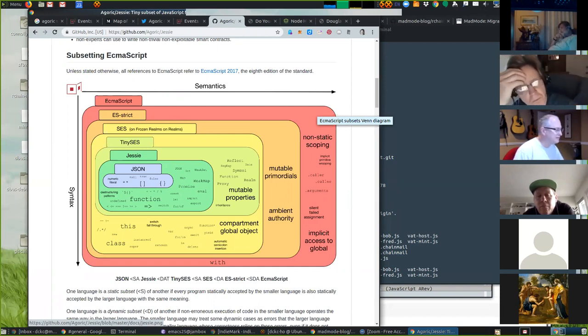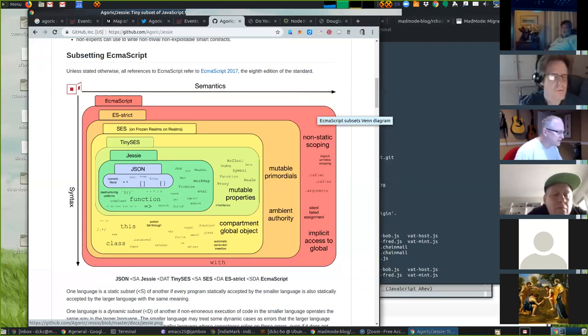And then I forget what Tiny SES is. Oh, I guess you get rid of this and class and a few other things. Now you get Tiny SES, and then you get rid of function and proxy and realm and mutable properties altogether. And then you got Jessie. This is supposed to be kind of the smallest JavaScript subset that is still not a total pain in the ass to program in. Yeah. So when you get all the way down one layer deeper to JSON, you can't even compute anything anymore, right? You just have data. Yeah, right. Okay.